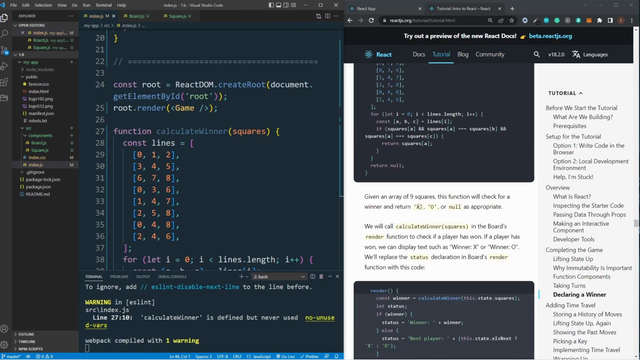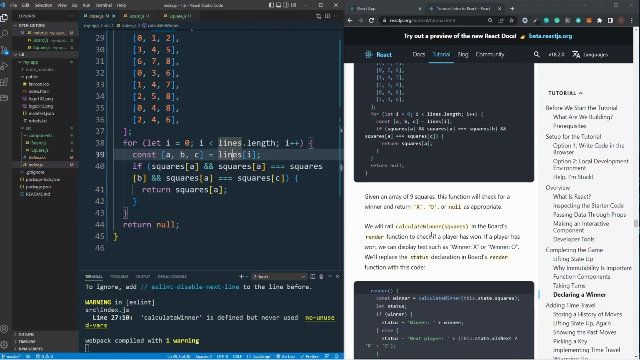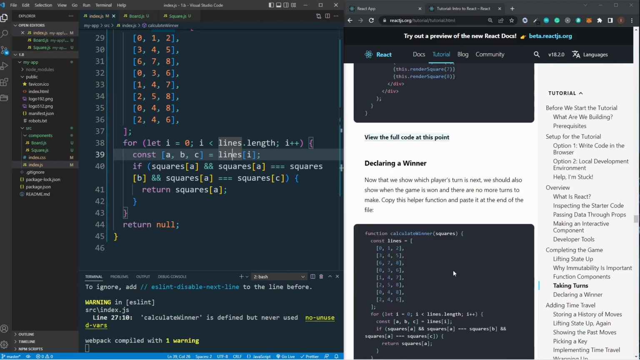Basically, this is the winning. When this matches, it is winning. So we call calculateWinner with squares in the board render function to check if a player has won. If a player has won, we can display text such as winner X or winner O. We replace the status declaration in the board render function with this code. So we have the calculateWinner.